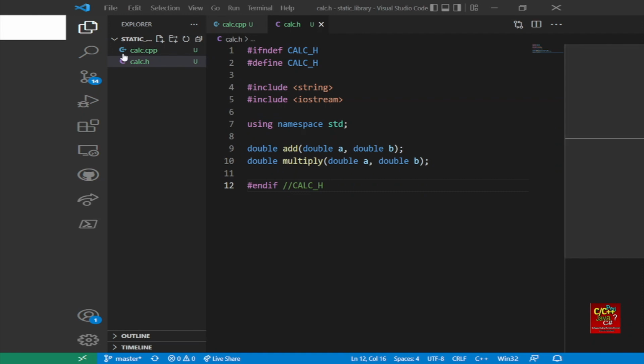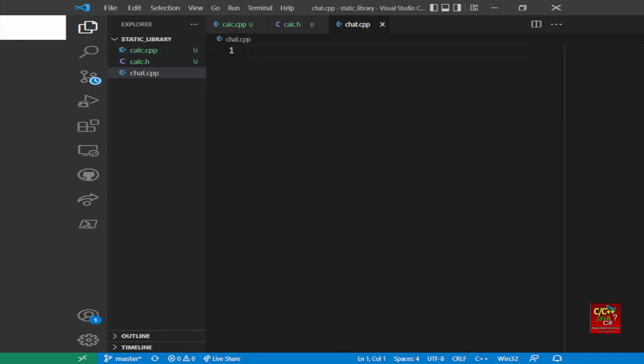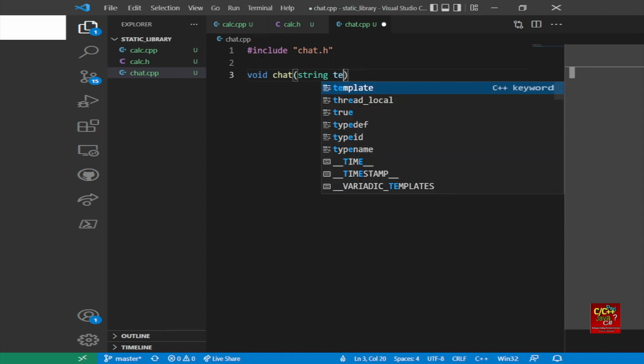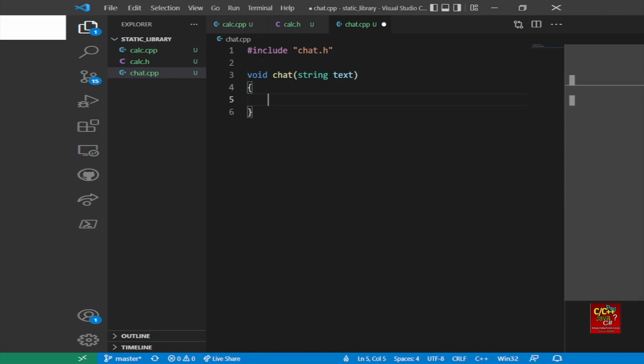Okay, so next we're going to create another file called chat.cpp, and in this chat.cpp we're going to include chat.h, which we have not created yet, but this is the implementation. We say chat(string text), and we're just going to do a standard cout and endl. Okay, and save it.